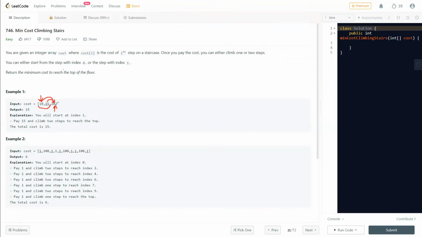To be more precise, it is the minimum of the cost at the last two elements. It may happen that before 10 there are some steps. So let's take an example. Let's say 1, 2, 3, 4, 5, 6. Just 6 elements. Now let's understand how we can go ahead with this.